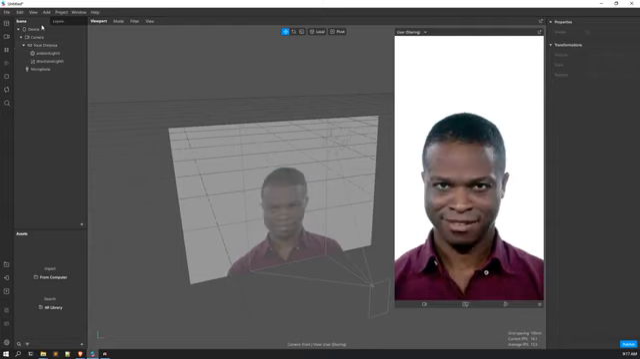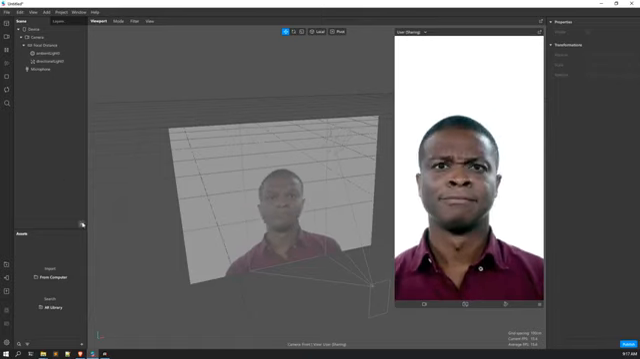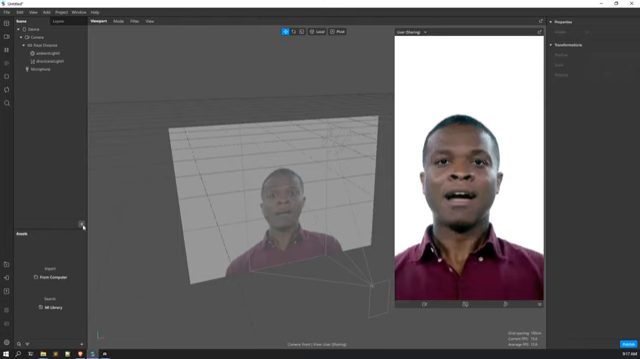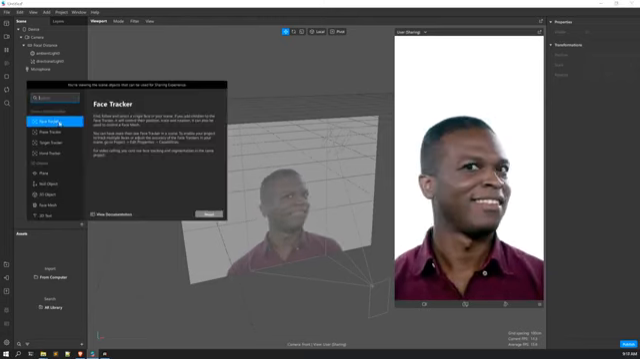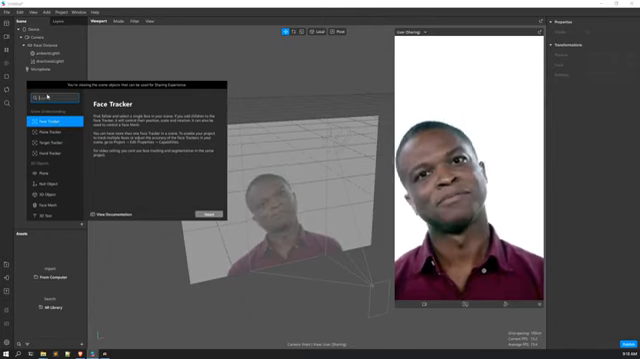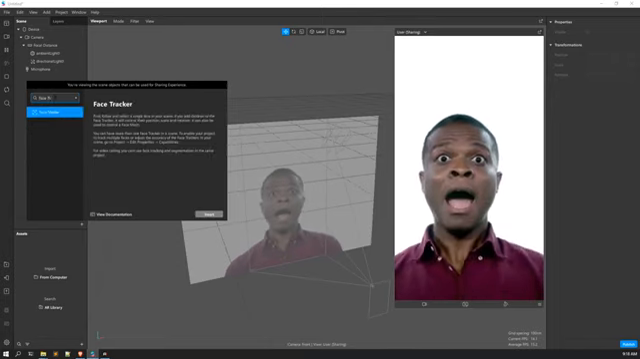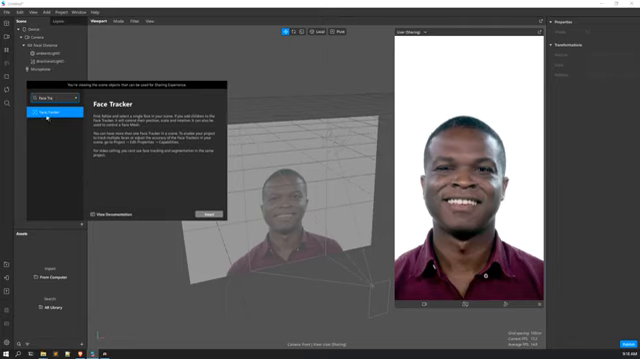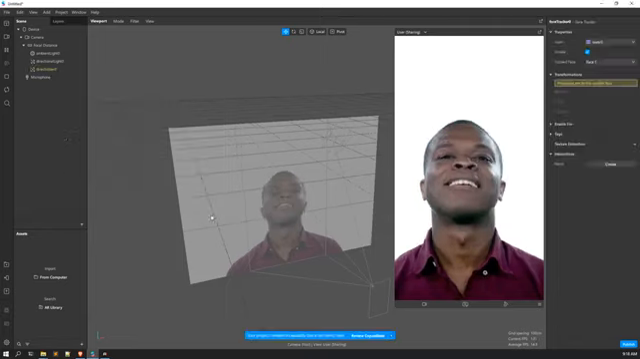What you have to do is go to your scene panel. In the scene panel, you will find an addition plus button. You have to click on the plus button, and in here the first option will be face tracker. If you are not able to find the face tracker, you can simply search for it here, that is face tracker. After you do that, click on the face tracker and click on insert.